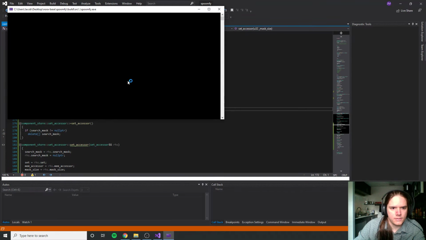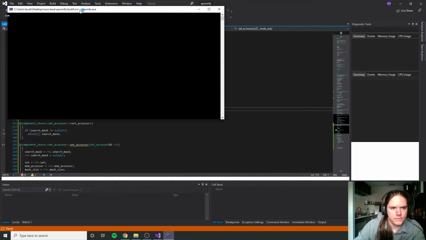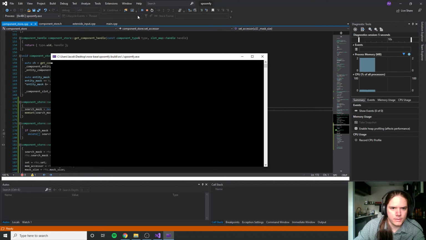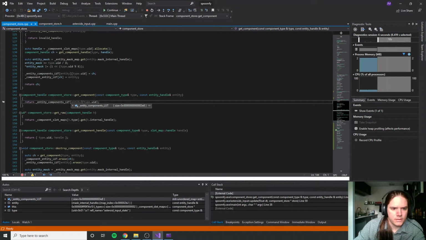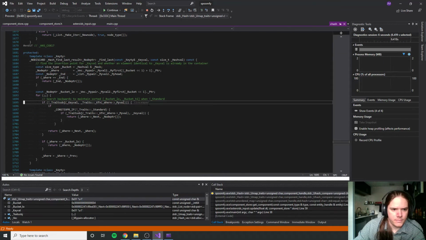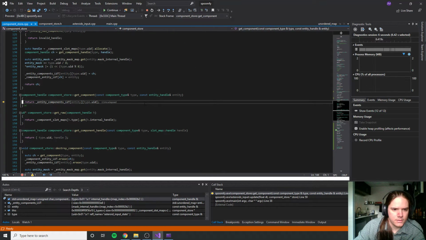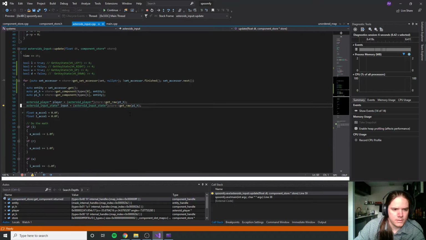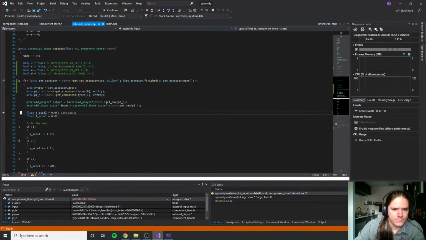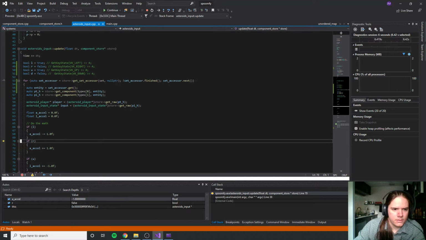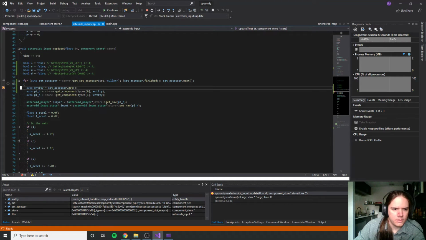Let's see again if we actually... We're not getting our printouts here, which means we're stuck somewhere. Infinite looping. Just take me to my last code. Get component. So we're infinite looping in here. Alright, so if finished.